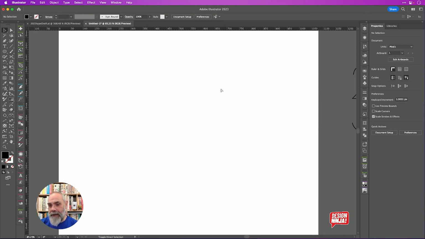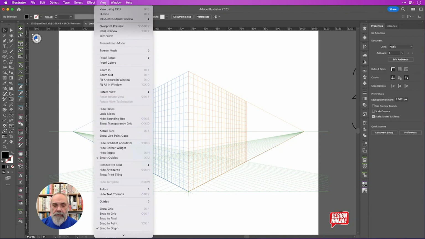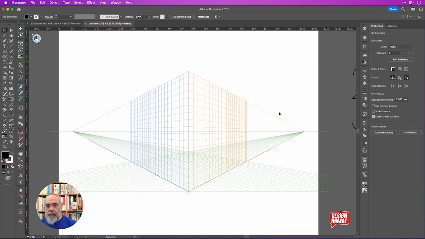But Shift Command I is a toggle, or Shift Control I is a toggle, which will turn it on and off. And if you can't remember the shortcut or don't want to remember the shortcut, then all you need to do is go to the View menu, Perspective Grid, and then you can turn the grid off from there as well. So you can just do Hide Grid. You can see it just there. It will toggle between Show and Hide.